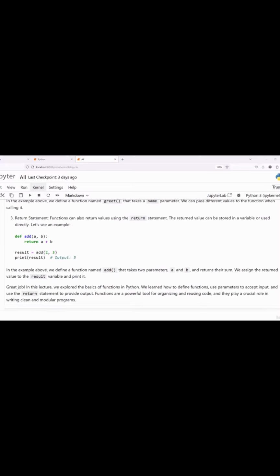Return statement. Functions can also give us back values using something called a return statement. The value that is returned can be stored in a variable or used directly. Here's an example. Define a function called add that takes two parameters, a and b, returns the sum of a and b. In this example, our add function takes two parameters, a and b, and returns their sum.